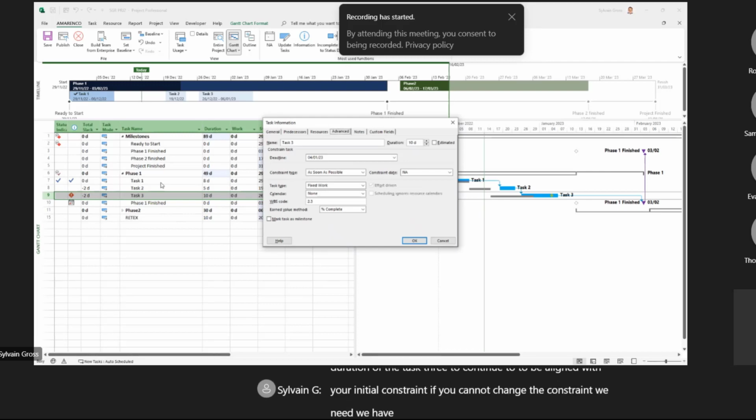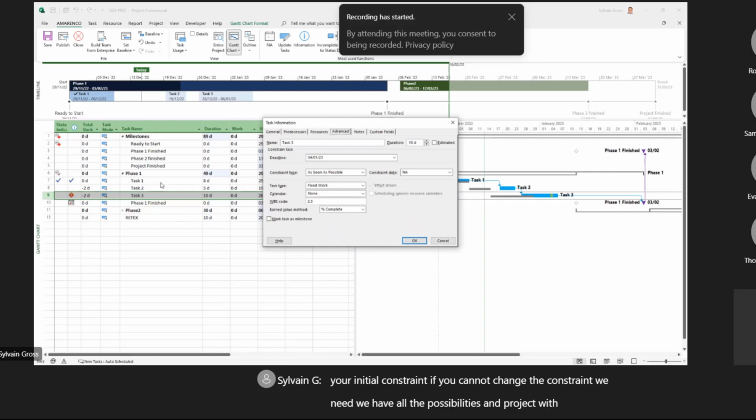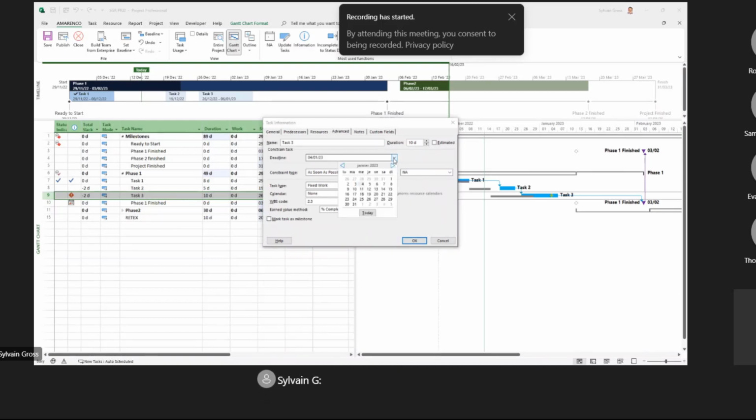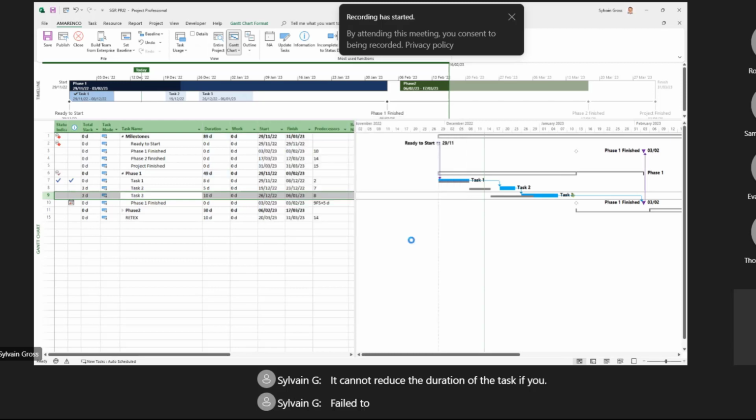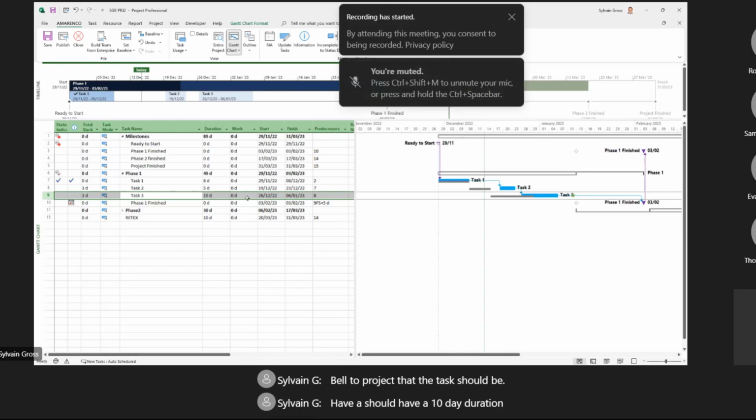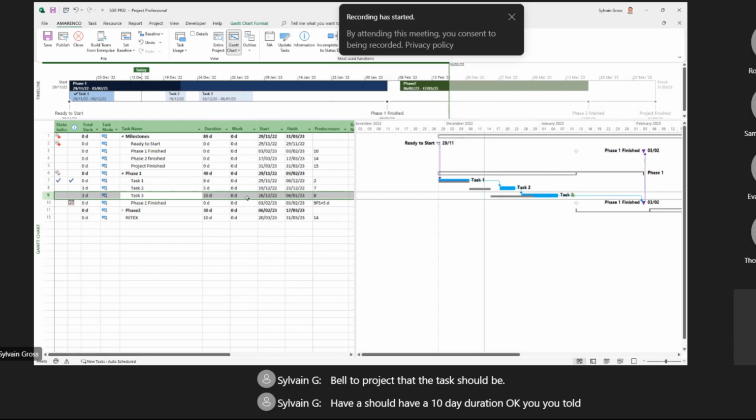Really, we have all the possibilities, and project will not solve the problem for you. Project will help you to identify that we have a problem, but it cannot reduce the duration of the task if you tell to project that the task should have a 10-day duration. Okay, you told to project that it's the duration. It's not project who invents the data. So okay, we make a change on the planning.